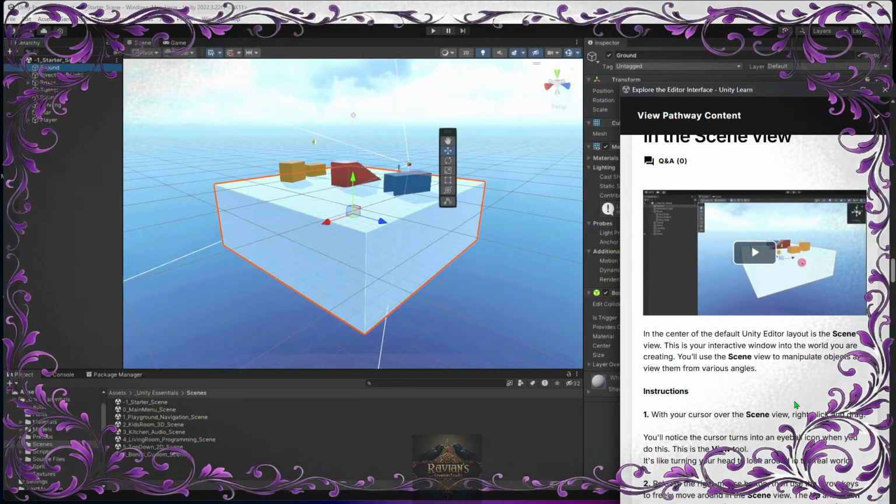In the center of the default Unity editor layout is the scene view. This is your interactive window into the world that you're creating. Use the scene view to manipulate objects and view them from various angles. With your cursor over the scene view, right click and drag. The cursor turns to an eyeball.